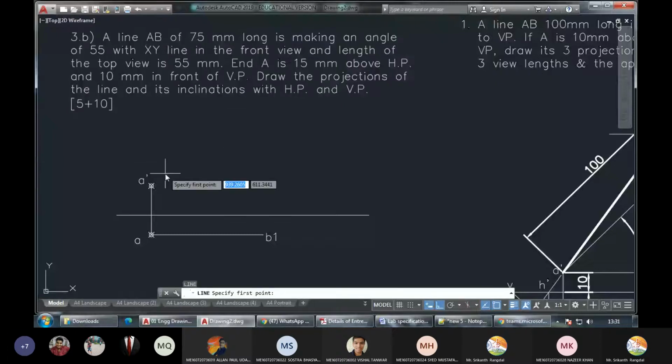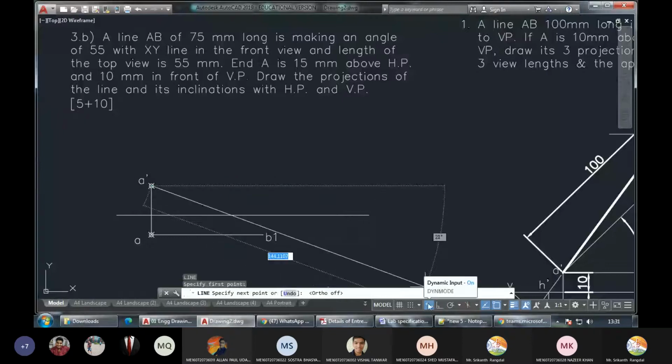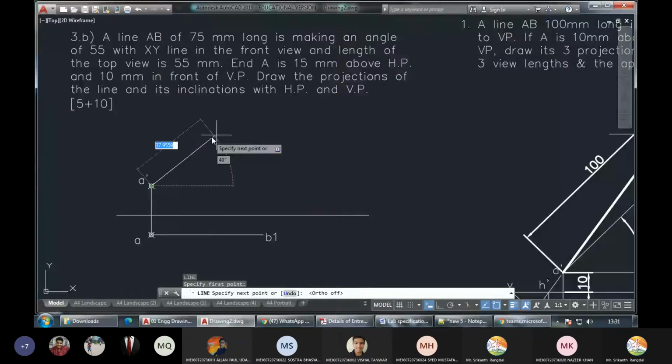So turn off the ortho, and we should ensure that dynamic input is on. When dynamic input is on, you will be able to see the length and angle. You can press tab to shift between the length and angle. We know the angle first, so let us fix the angle. Press tab till angle has been highlighted. Then feed the angle. What is the angle here? 55 degrees. So feed the angle from the keyboard.